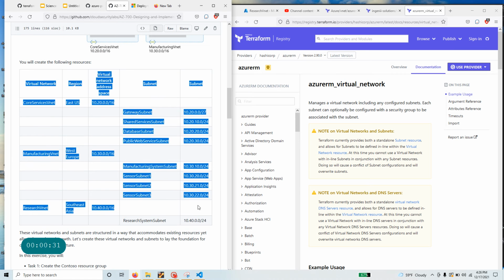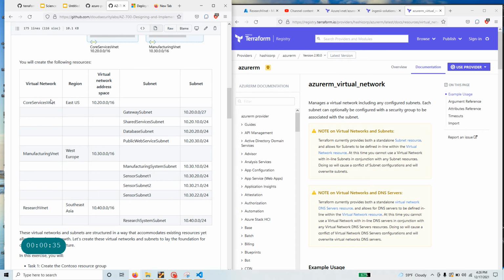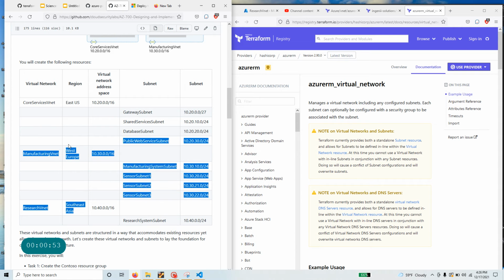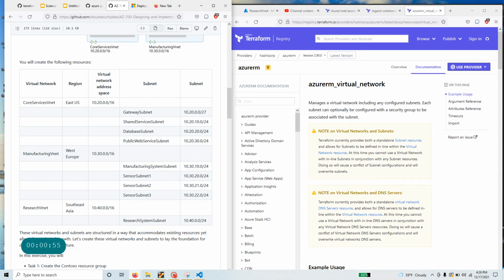This is really the way the network is configured. You have three different virtual networks: one is the core services virtual network, the manufacturing VNet, and the research VNet. Each one has its own subnets. Here I have four different subnets, the manufacturing one has four different ones, and the research one has one. They're all deployed in three different regions: East US, West Europe, and Southeast Asia.